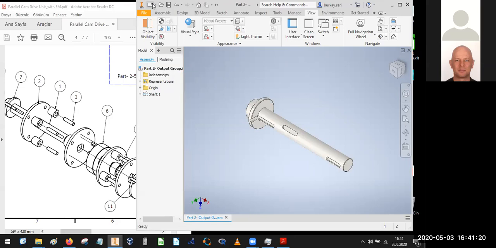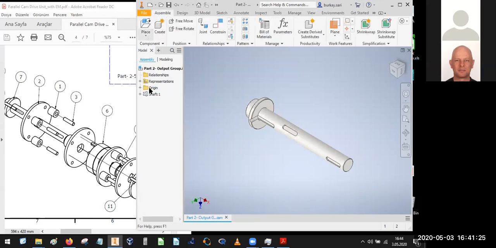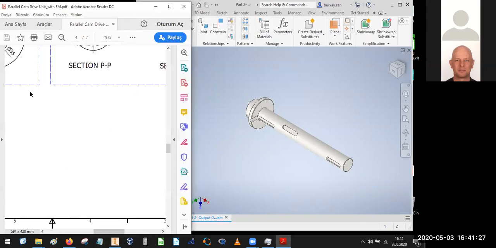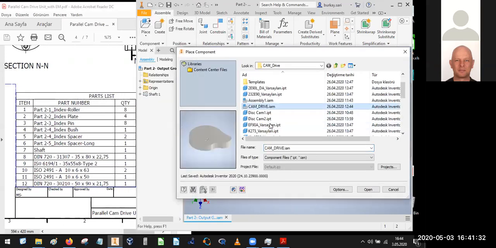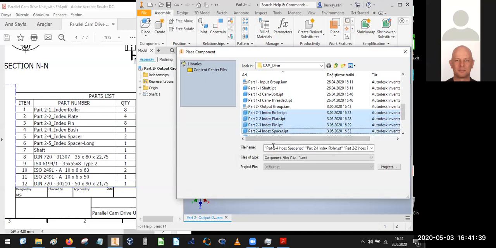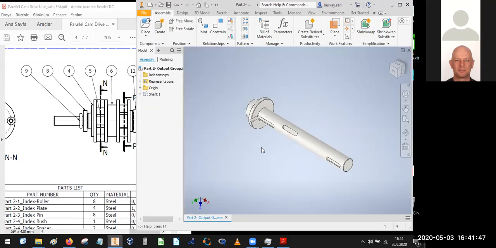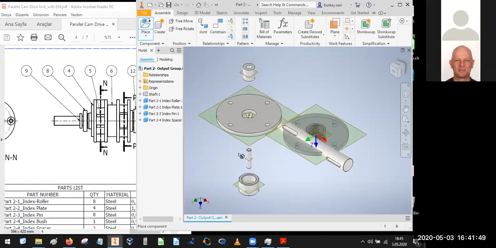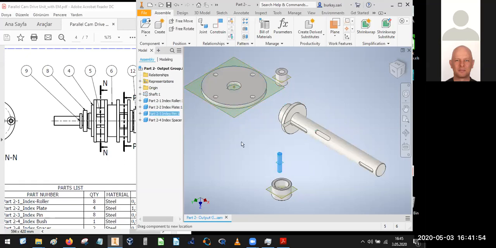The next thing, I will bring the parts here. First, I need the roller parts, which is this one, the roller index plate. I need the pin, and I need the index spacer. This is one group of this part, of this group. I need 4 of them, and make adjust to each other. Okay, what I'm going to do is I will just make the adjustment.